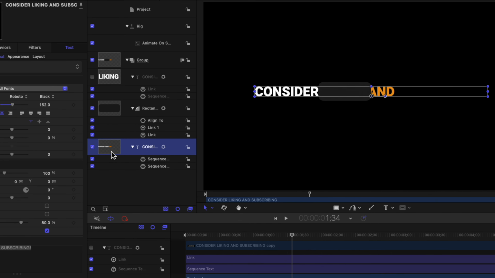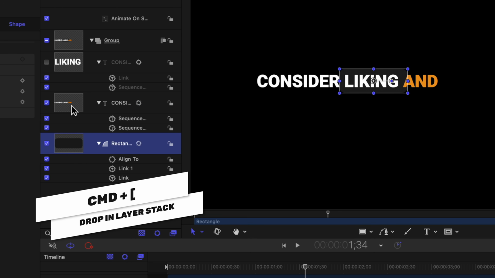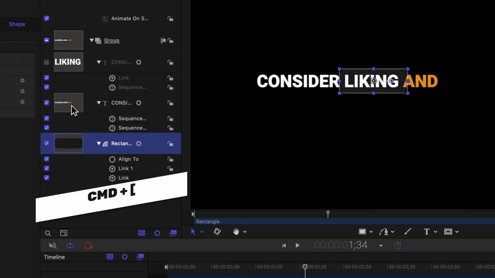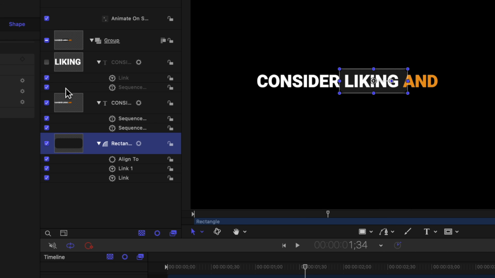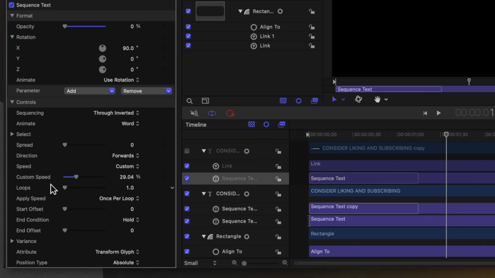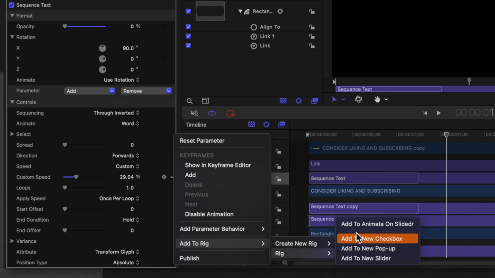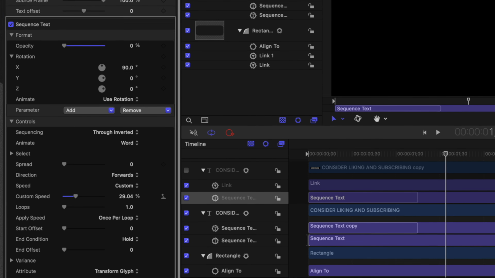Now that we've done that, we can enable our original text layer, and I'm going to drop this rectangle one more in the layer stack, Command left bracket, so that it's completely underneath everything. But you'll notice that our timing is off. So we'll jump into the sequence of that secondary text layer, find the custom speed, click on the down arrow and send it into the rig for the animate on slider.